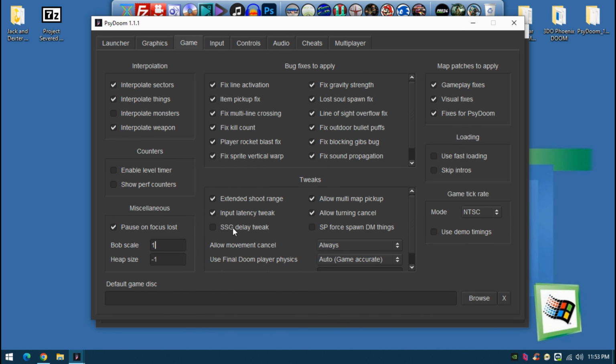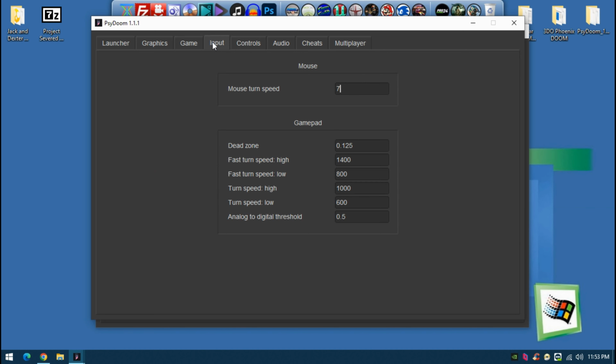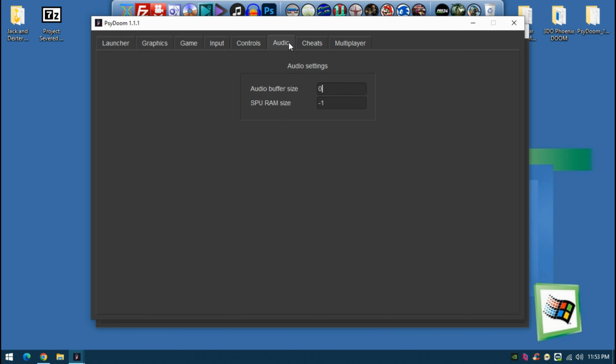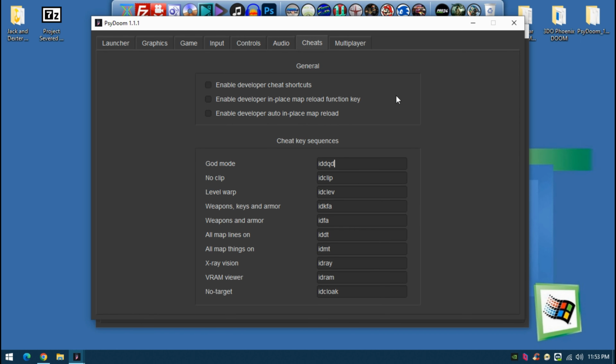Go into the game, and you'll have all these little fixes that are already activated, so you don't have to activate them yourself. And if you want a more vanilla version, just untick all of these. Then input, the controls. You can even play with an Xbox One controller if you want, and the audio, you don't have to touch anything about that. Then all the different cheats of the game.